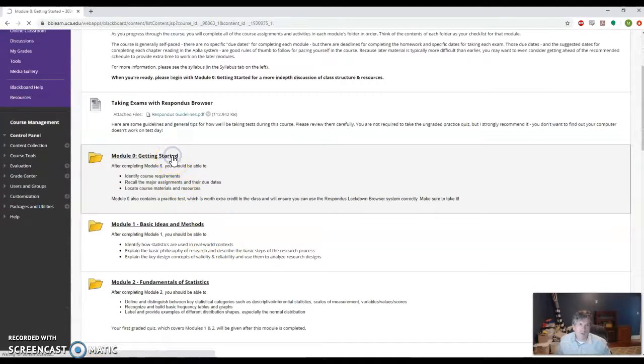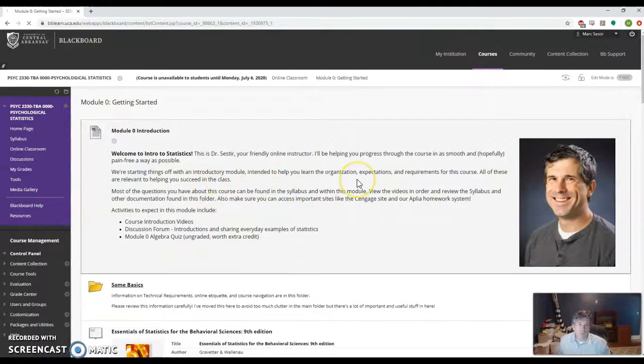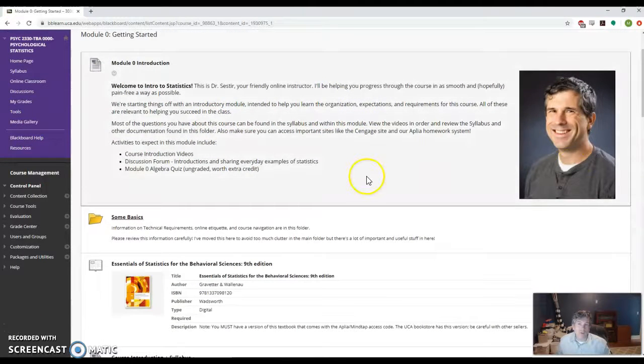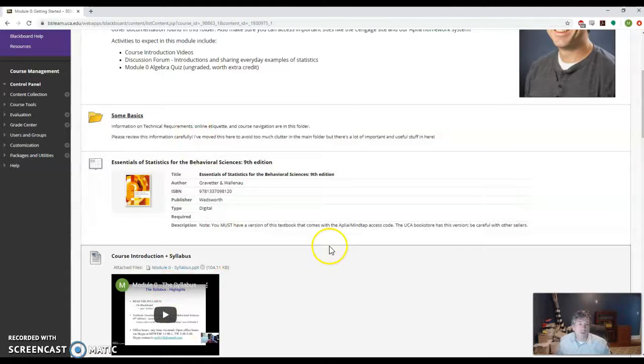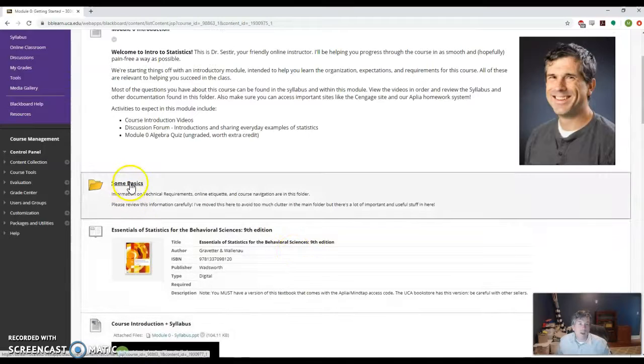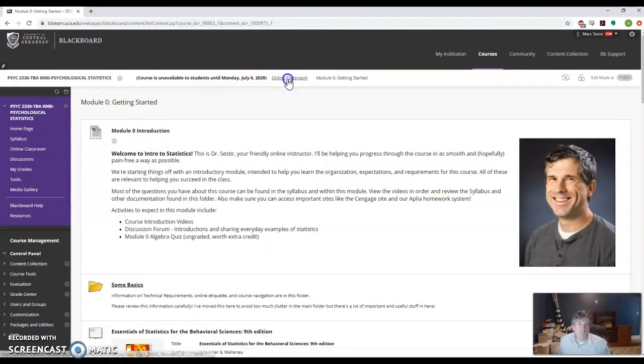So this is where all the content's going to be, and I'm just going to quickly show you. We'll look at Module 0. Again, we have some instructions here. There's a picture of me from 100 years ago. And we've got some stuff about the textbook. We've got our various videos here. These may change slightly because these are last year's videos, and I'm updating them as we go. And we have some information on basics there as well.